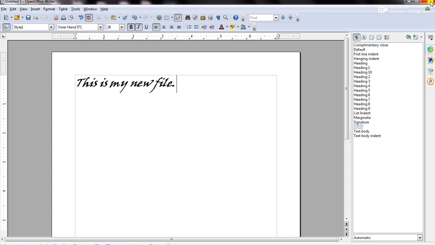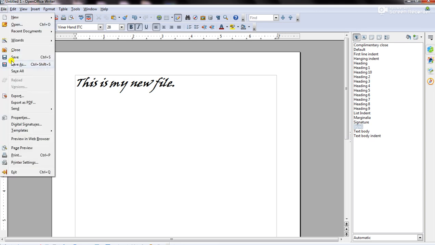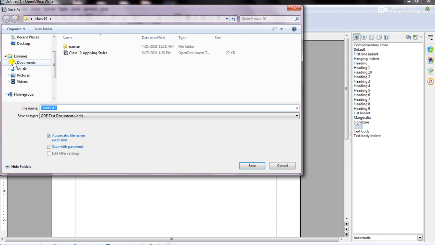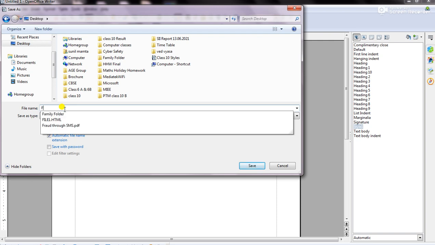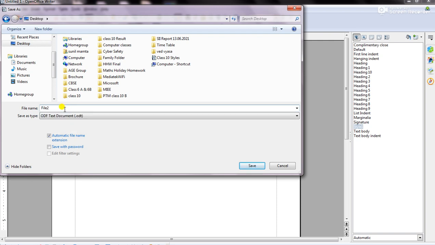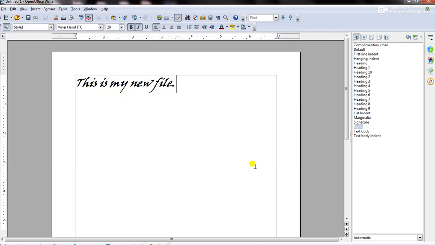Now we can close the file. We can save the file and then we can close. So what we can do is we can save the file. Suppose I'm saving this on the desktop, and this is file 2. Click on save. The file has been saved. This is file2.odt. Whenever we save a file in OpenOffice Writer, by default it will take the extension .odt. So now we are going to close the file.